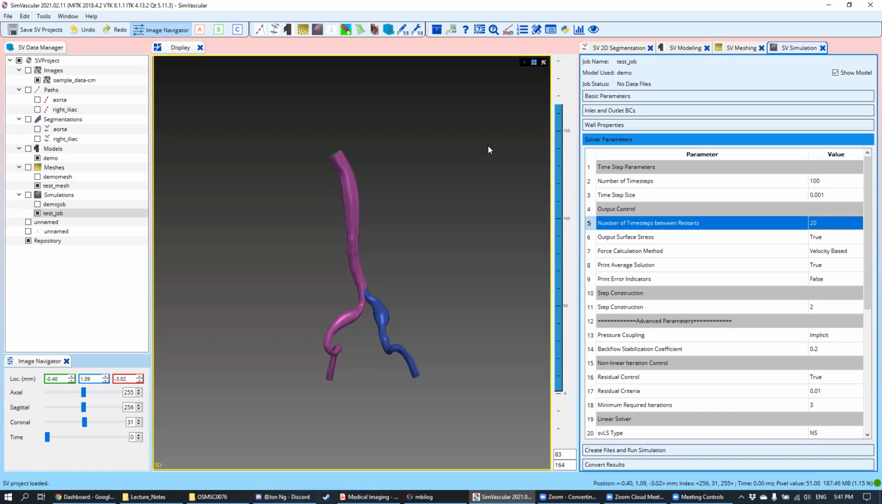And so what this will do is save us 5 different snapshots of our simulation results, because we're saving every 20 time steps and we're simulating for 100. 100 divided by 20 is 5, so this will have SimVascular produce 5 frames of output for us.